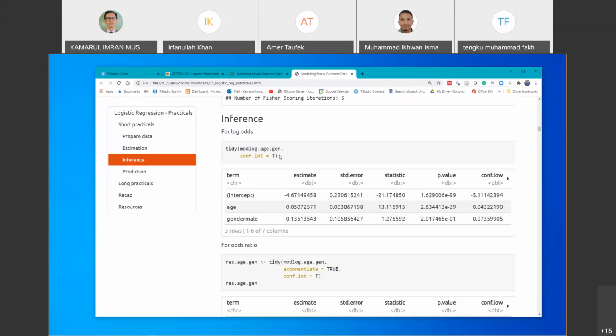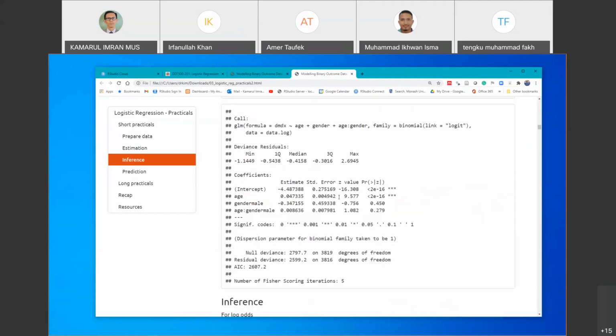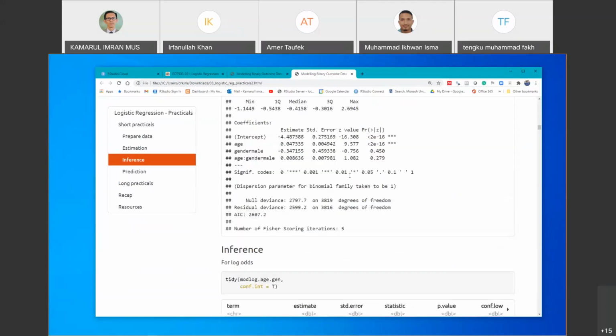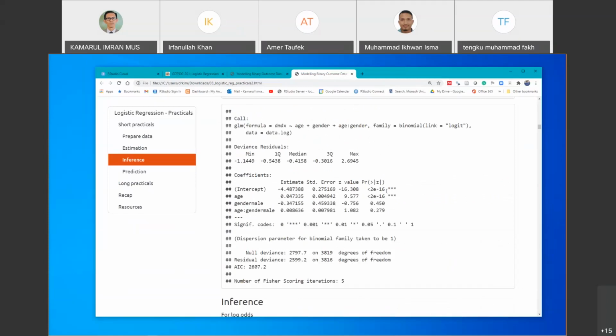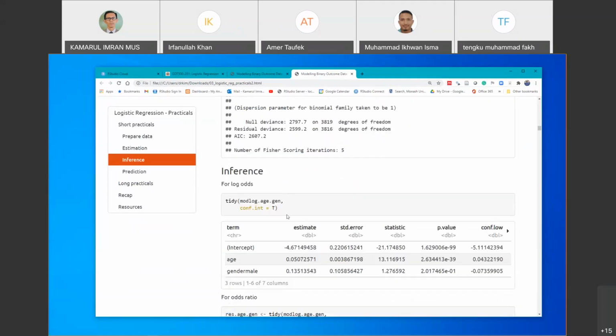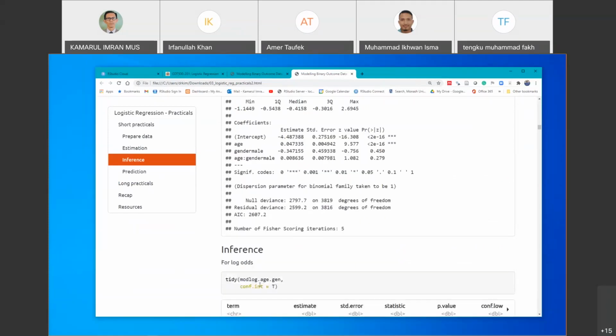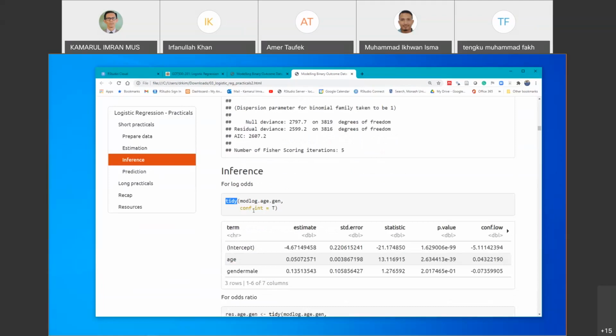Right. So for inference, you look at the p-value, and you also look at the 95% confidence intervals. To do that is quite easy. We already got a p-value right here, but you don't see the 95% confidence interval. So where are they? The easiest way is to use the tidy function from the broom package and then just type conf.int equal TRUE.